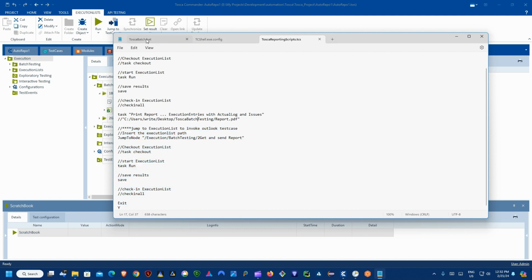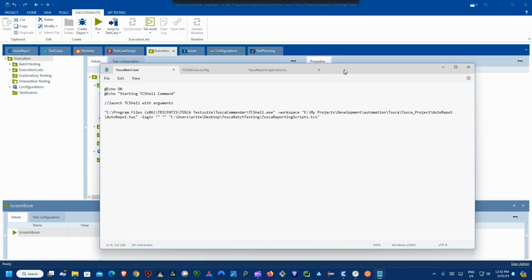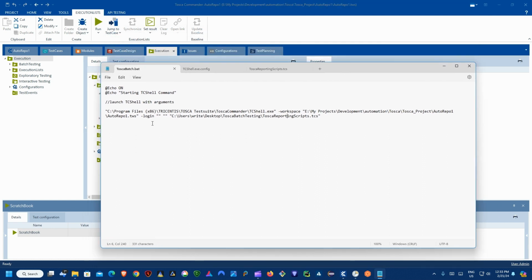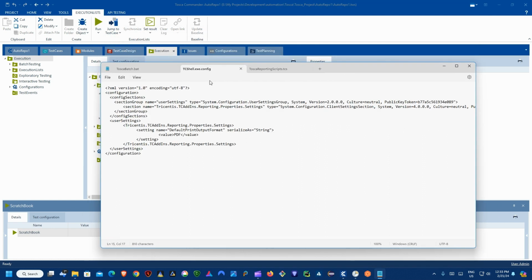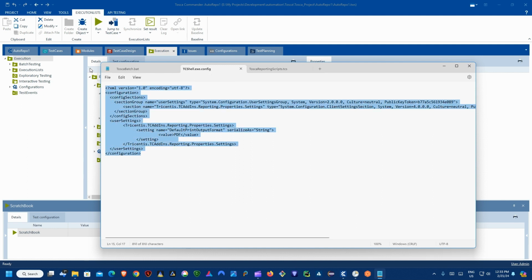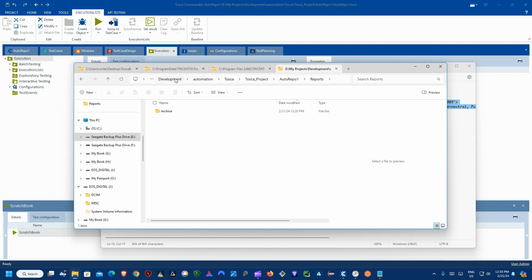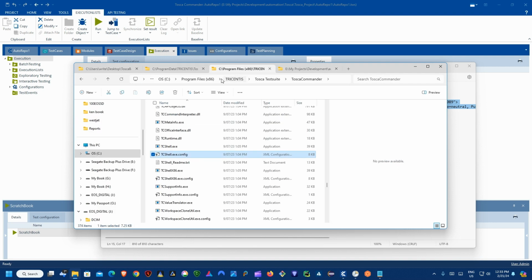Okay, and so basically you need 3 files. You need the .bat file. You need this TSChell.exe config file. Now this one has to be copied from the ToscaCommander folder.